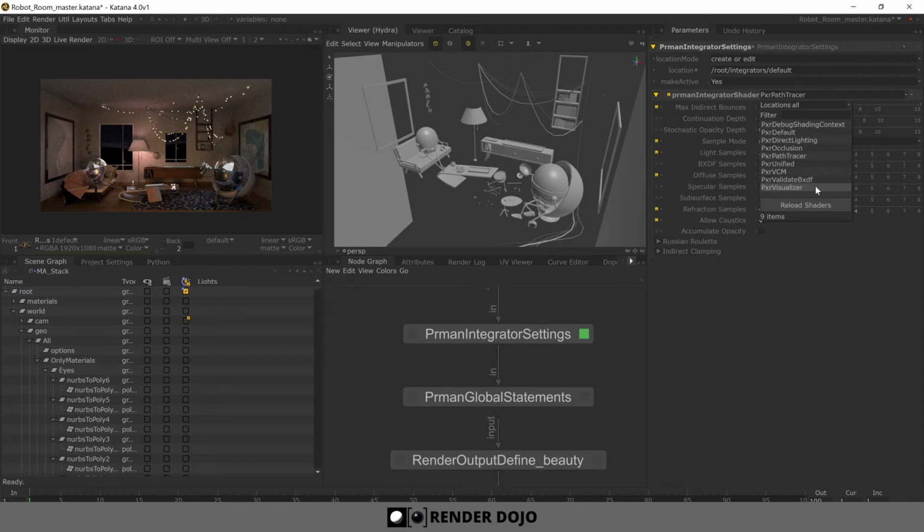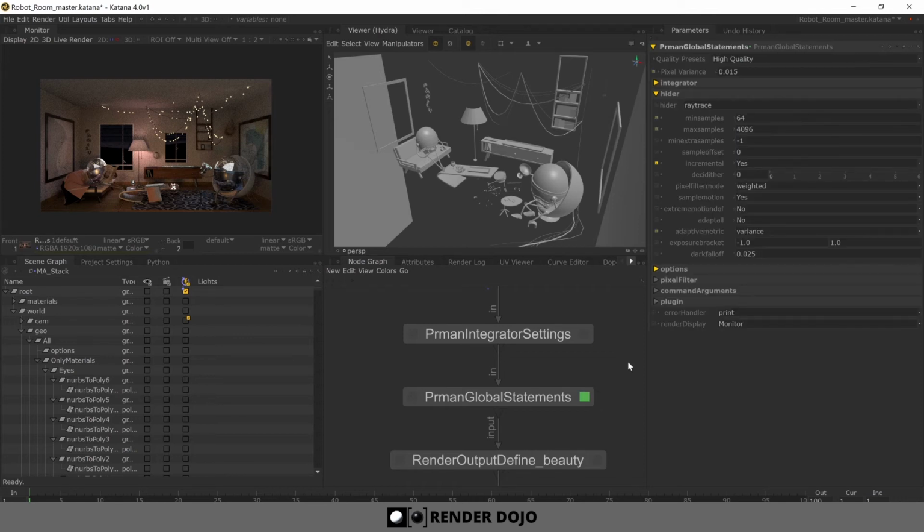Now, in correspondence to that, there's PRMan global statements. What the PRMan global statement is doing is telling globally what kind of quality you want, what kind of noise you want, what kind of samples you want, minimum and maximum of those things, and what kind of specific options you want. So it's like globally telling your renderer the aspects of quality.